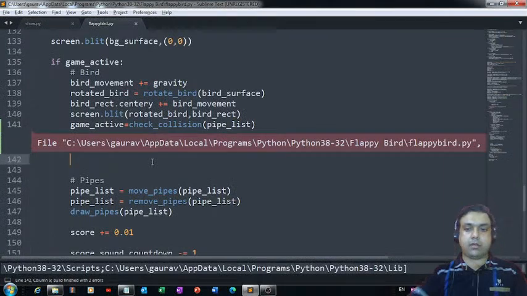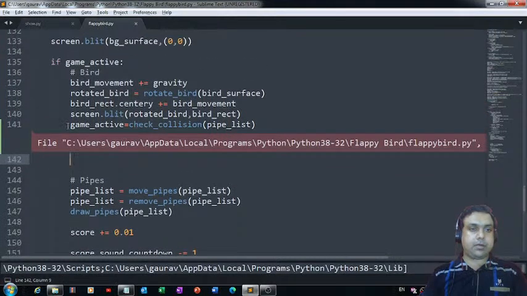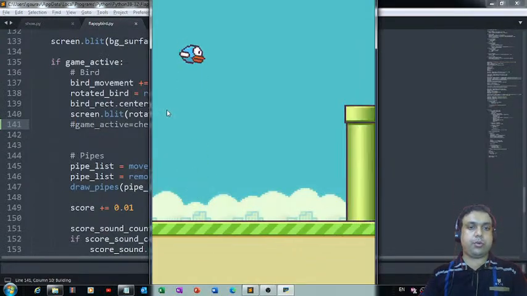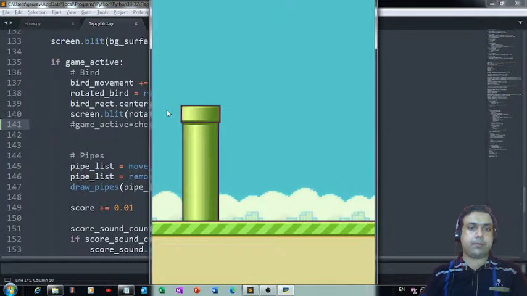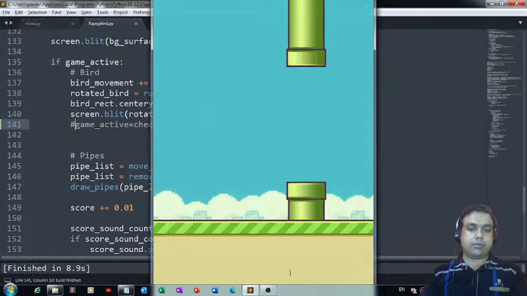Why are the pipes not visible to us now? That's an issue. Let me do one thing. Let me put a hash over here. I've changed it to a comment. Okay, now the pipes are visible to me. Earlier they were not, right? Okay, let me close this window.